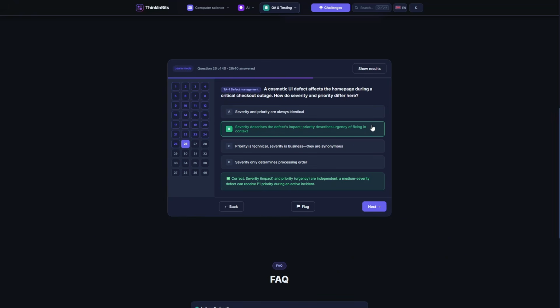Severity describes impact. Priority describes urgency of fixing in context. They are independent. A medium severity defect can receive priority 1 during an active incident. Option A is wrong because severity and priority are not always the same. Option C is wrong because they are related but not synonymous, and the technical versus business split is oversimplified. Option D is wrong because processing order is driven more by priority than by severity alone. Exam tip: severity is impact. Priority is business urgency. They can diverge.